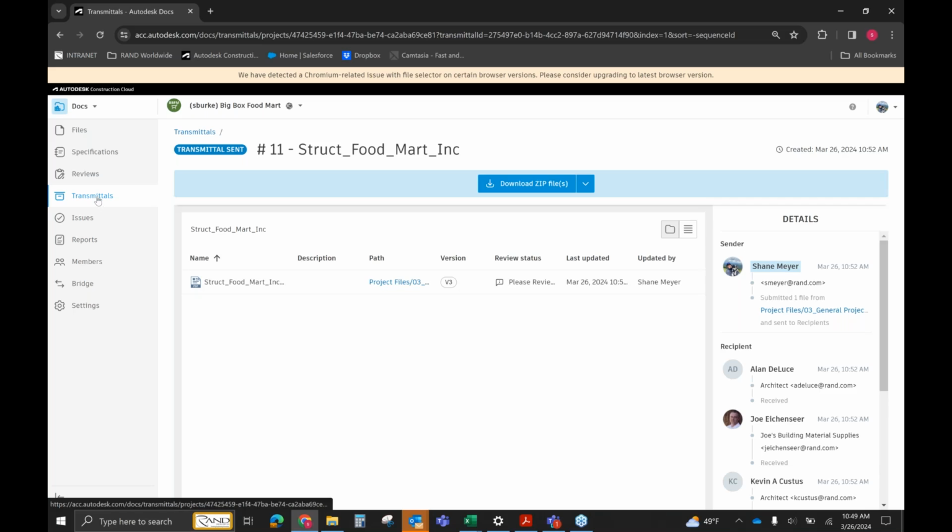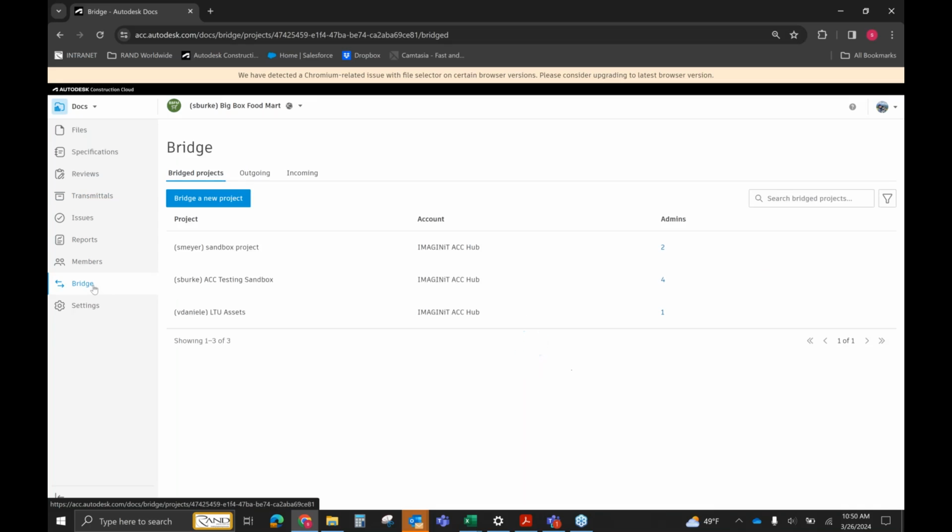Another way that we have to create that central source of data and information is the bridge function that we have within Build and Docs as well. Bridge is essentially the way to link two projects together so that they are sharing information. So if we have Big Box Food Mart A, let's say that's a construction project, and Big Box Food Mart B, which is a design project, we can go ahead and link those two together so that as we update them, they're updating each other and everybody is staying up to date with what's currently going on. So again, creating that single source of truth through the ACC.